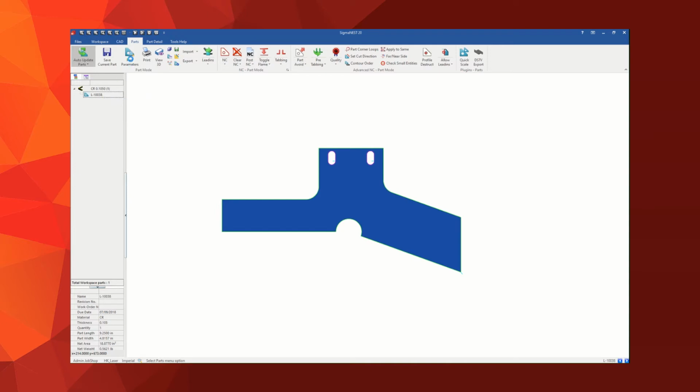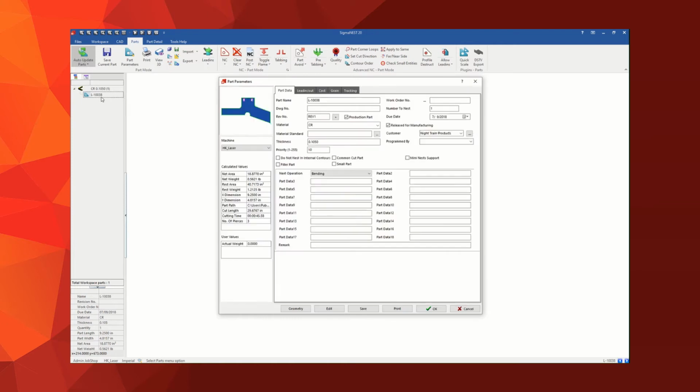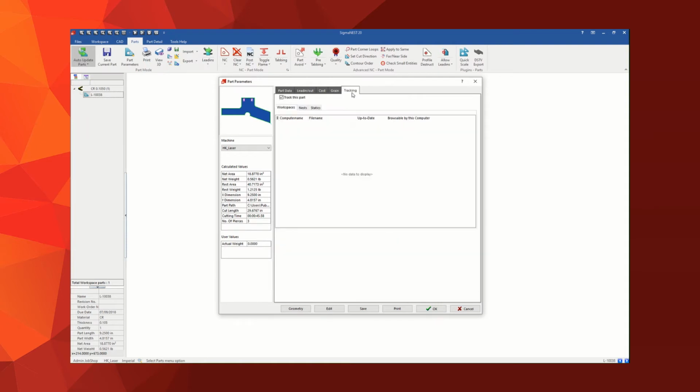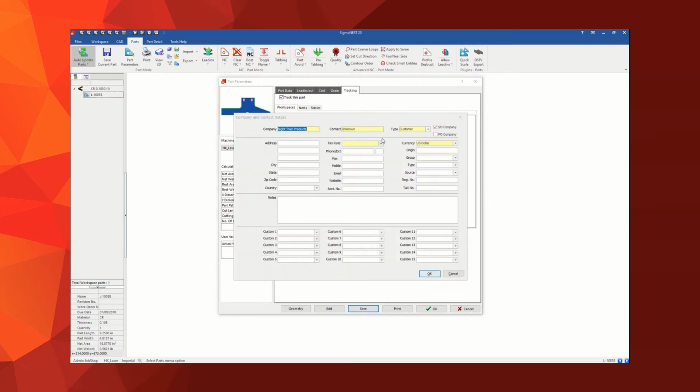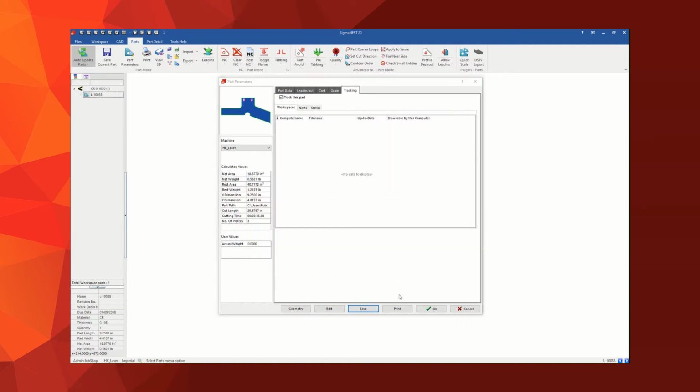I can hit the part parameters window in the parts tab, or I can just right click and select it from there. Once I'm inside of this window, I go over to the tracking item and I say track this part. Once that's enabled, I can save it, and whenever it's done saving, it will let me know what workspaces I put it in from then on.